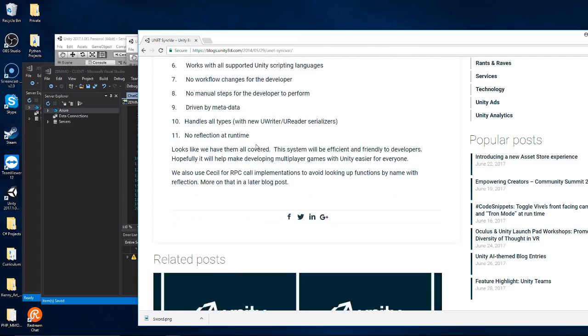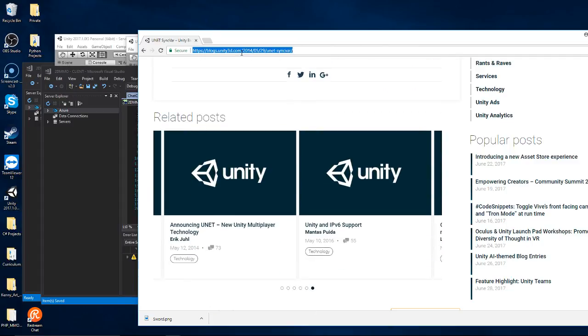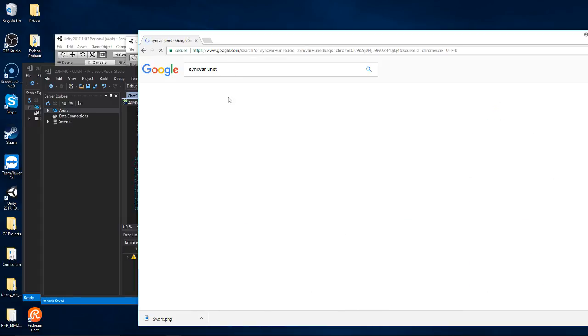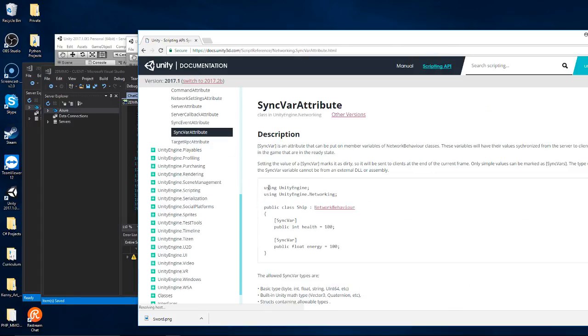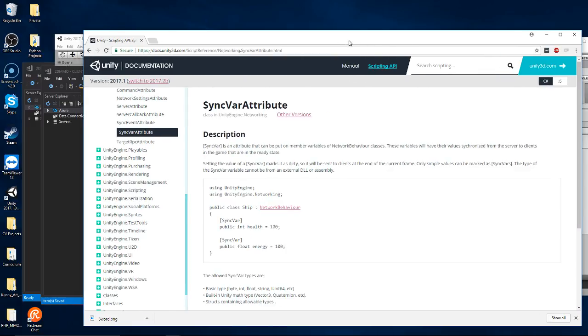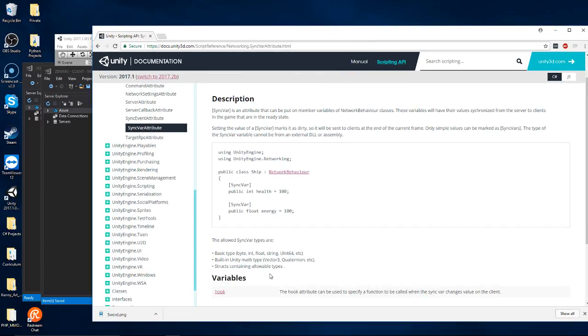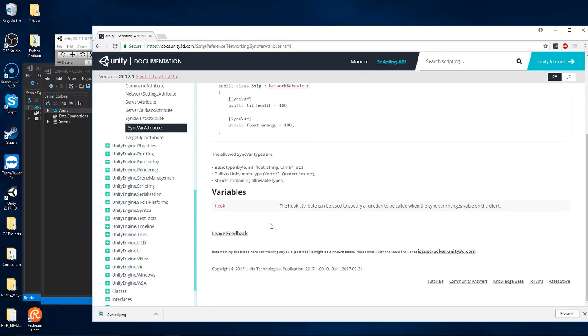Let me see here. Alright, let's look at this. Alright, so here we have setting the value of a SyncVar marks it as dirty, so it will be sent to clients at the end of the current frame. Only simple values can be marked as SyncVars. The type of the SyncVar variable cannot be from an external DLL or assembly. Okay. Structs containing allowable types. Okay, interesting.